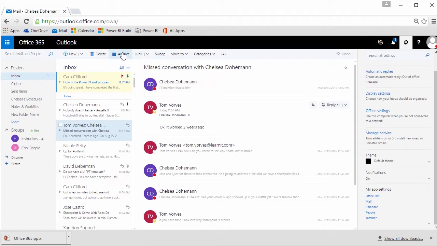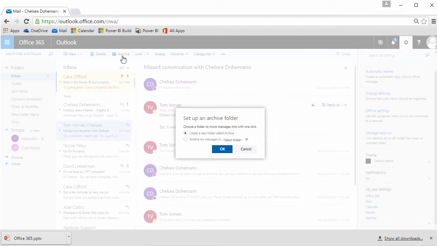Another icon up here that you may not be familiar with is the archive feature. This is a quick archive button that will archive your things very quickly. It used to be that you had to go back into the backstage view and find your archive features and click on it there and make a bunch of choices, but now we have this quick archive feature. And if you click on your archive button, you can set it up with options to create a new folder called archive, which of course you'll want to do if you don't already have one, and then archive your messages in that particular folder. Or you can select a folder of your own to archive messages into.